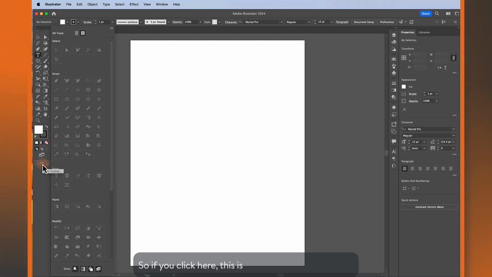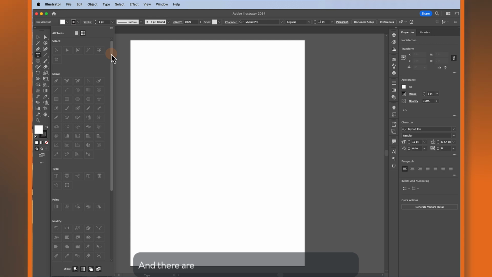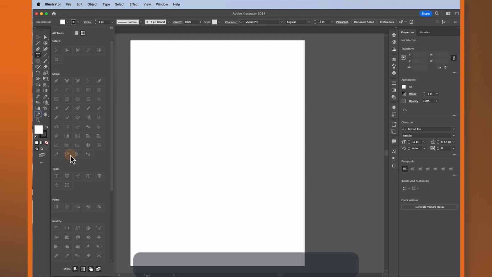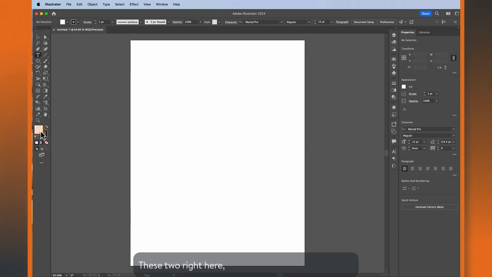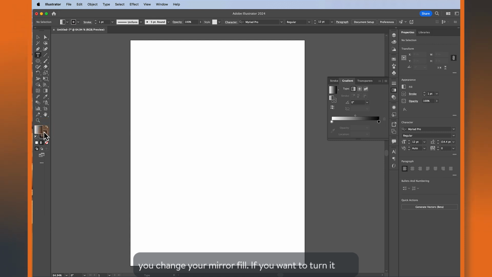So if you click here, this is the edit toolbar. And there are all of your tools, and they're categorized by their function. These two right here are your fill and your stroke. This is a swap arrow, so you can swap the colors back and forth. This is the default. So say you create a gradient or you change your fill. If you want to turn it back to the default, there's this little default button here. You just click that and it goes back.